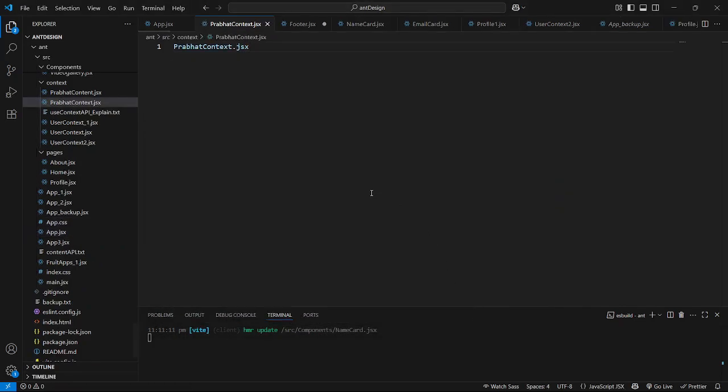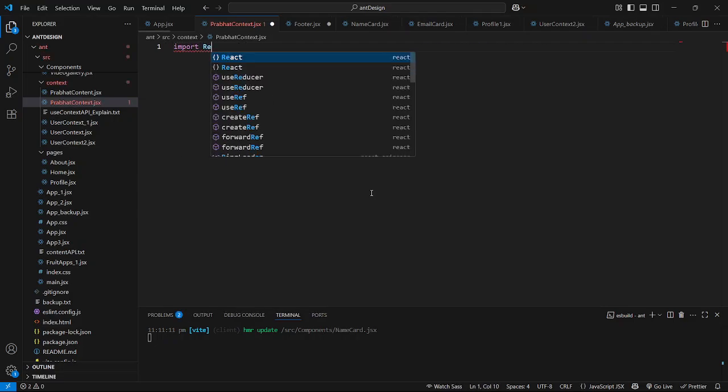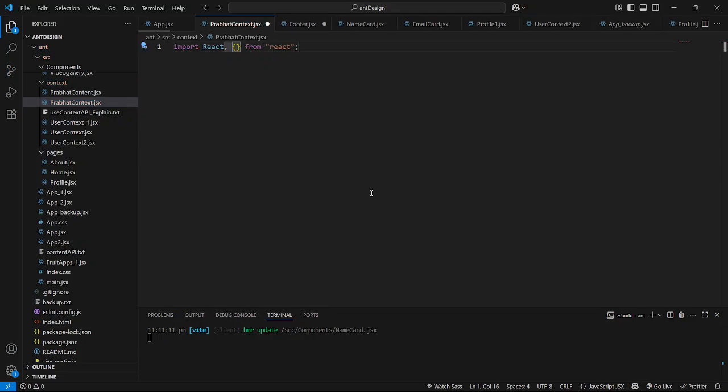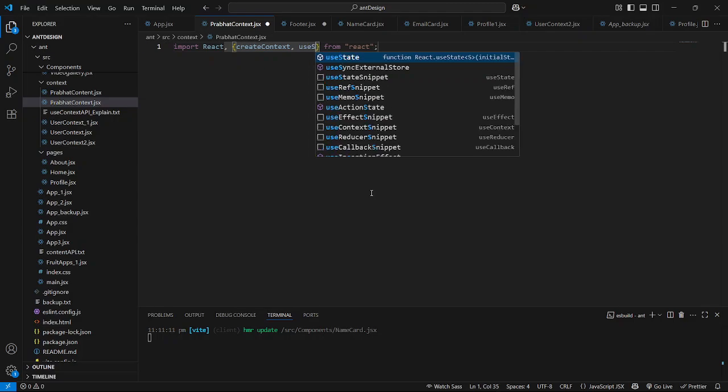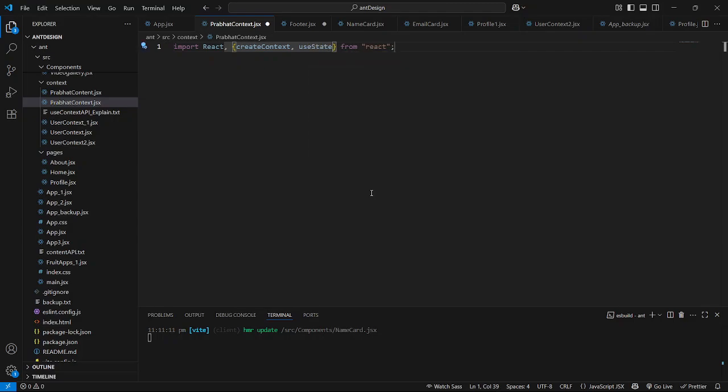Okay, so let me just remove this, and I'll just import React, and I'll just import the createContext as well. This is, what can I say, a custom React hook. So createContext, this is it. If we want, we can import useState also, to be on the safer side. Although we don't need to use any state variable here. So let's just remove this, don't waste our resources. Okay, so this is it.